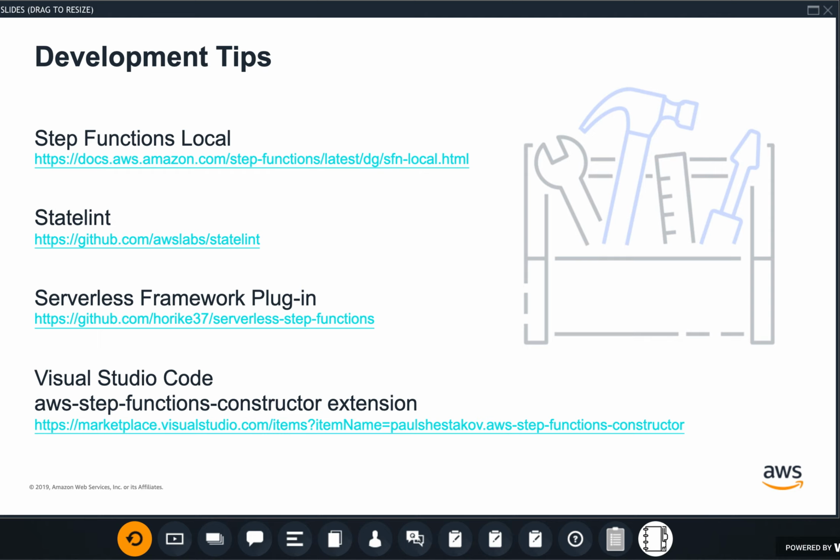And finally, if you're like me and you like writing in Visual Studio Code, there is an AWS Step Functions constructor extension, which lets you write your JSON for your state machine and get a nice live preview on the right-hand side of your editor, seeing what that step function state machine looks like, similar to what you'll get with those circles and arrows in the console. But you can have that locally while you're authoring as well, which I really like.